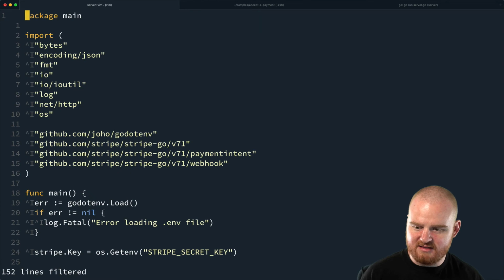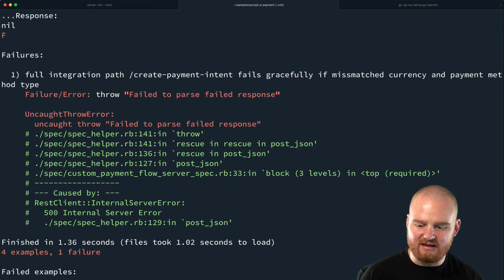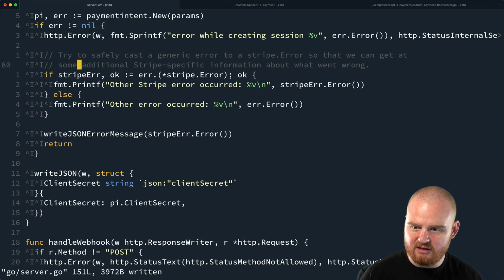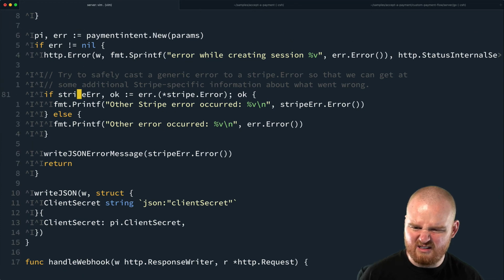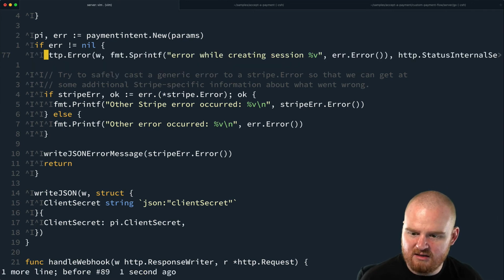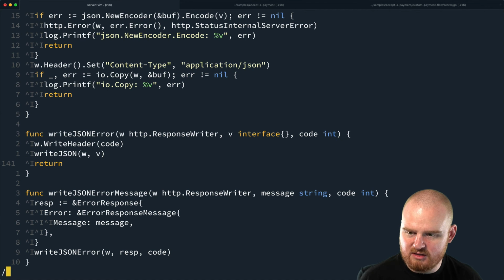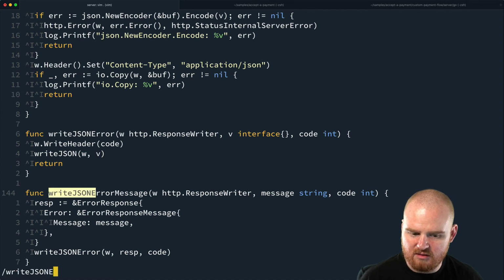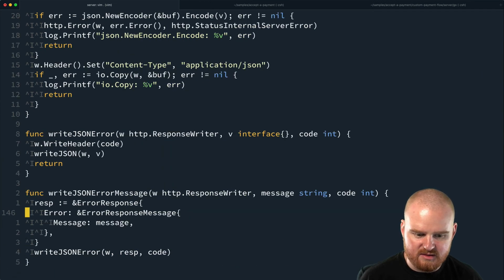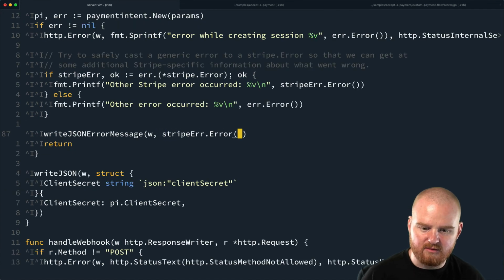Go format. Let's see if we cleaned everything up. All right, let's restart the server. Undefined Stripe error. It's right there. What's going on? So, write JSON error message. Oh, we need to pass it the response writer. And the message and the error code that we want to throw. So in this case, we want to throw a 400.